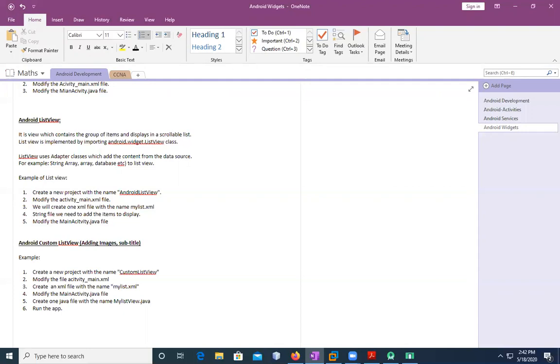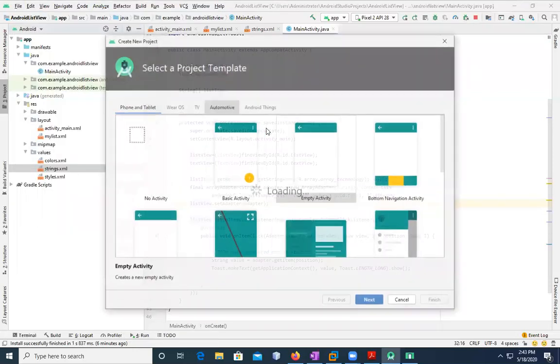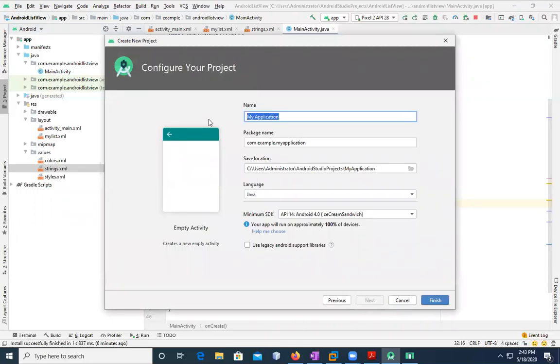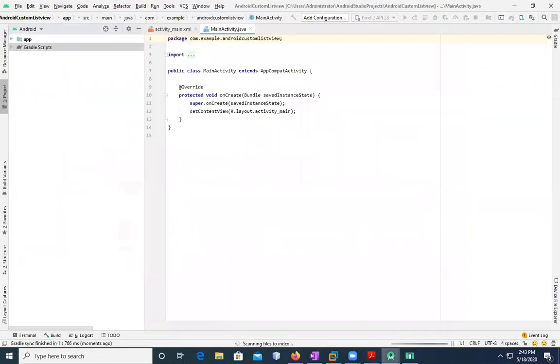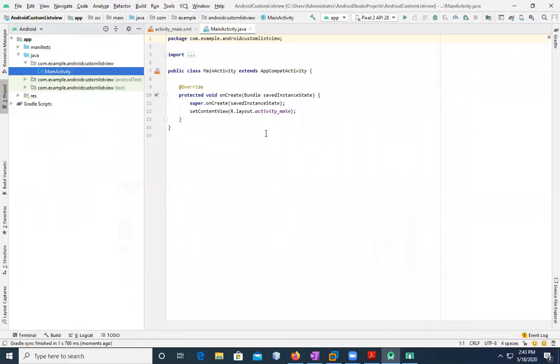So before we go ahead, first of all, I would like to download some images so that we can freely use them, and I'm going to store them in my project, which I'm going to create. But before we go ahead, let's go and create a new project and name it as Android custom list view, and finish it. That's the first step, which we have completed. I'll go ahead and close the previous project. We are done with this.